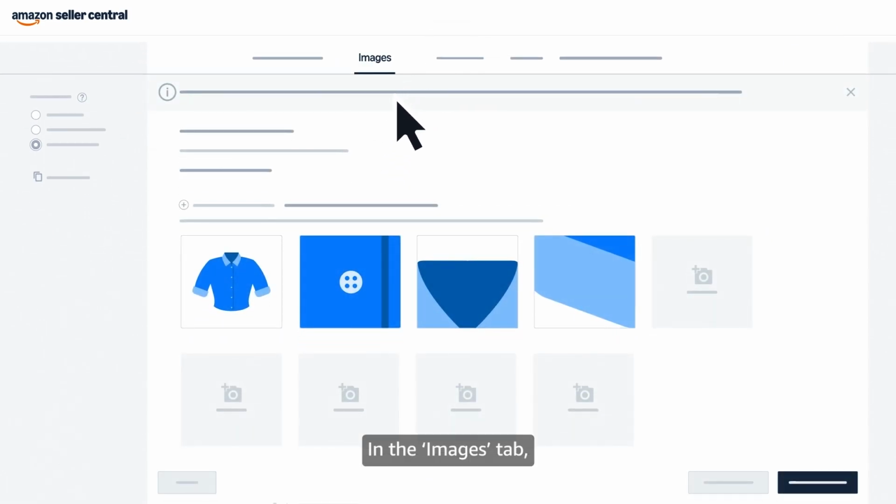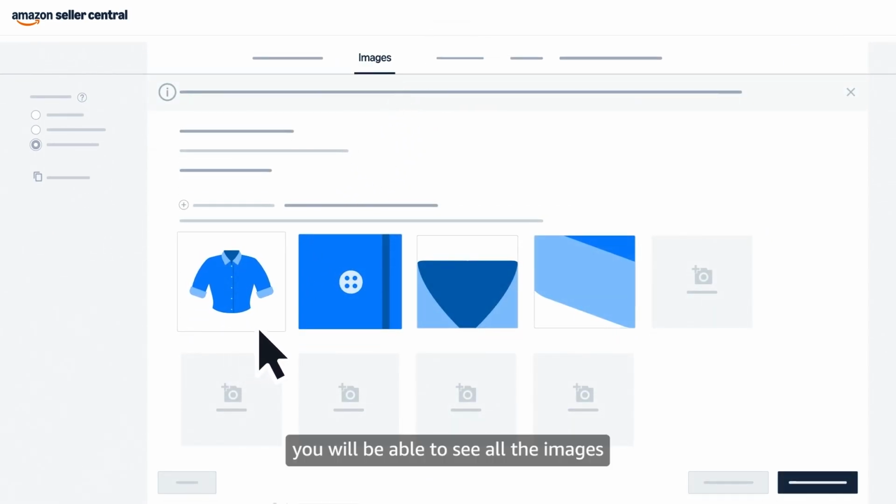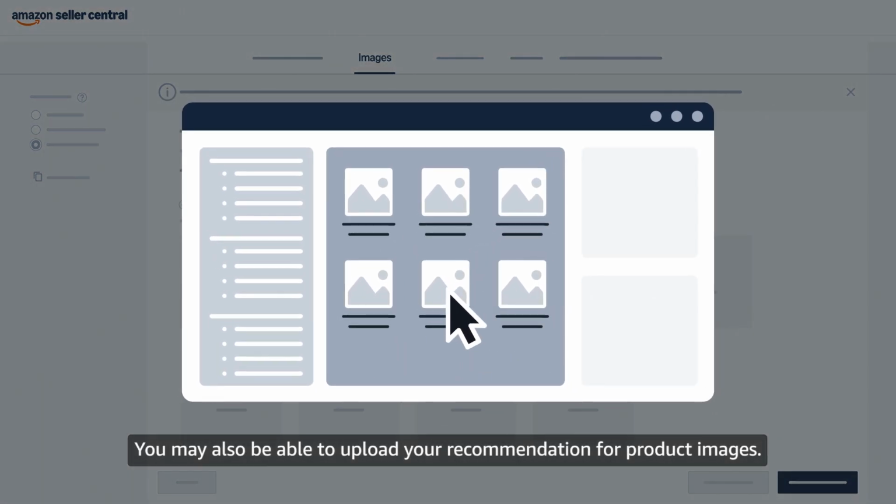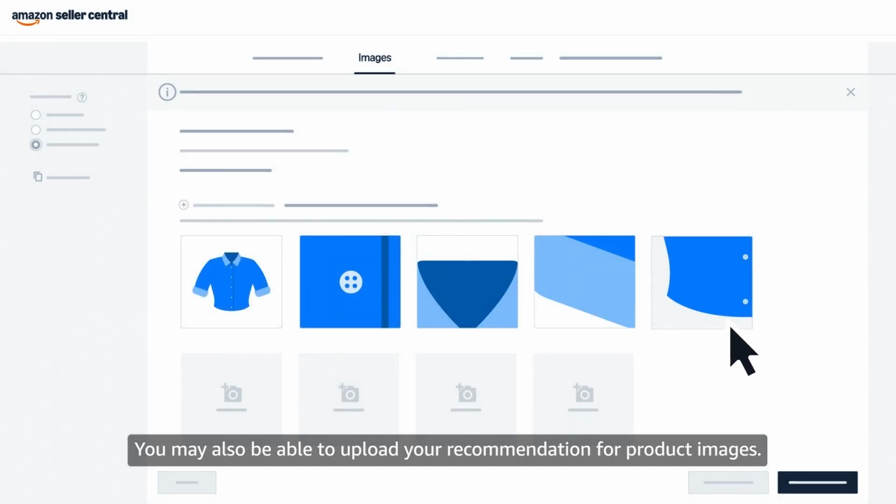In the Images tab, you will be able to see all the images currently live on the product detail page. You may also be able to upload your recommendation for product images.